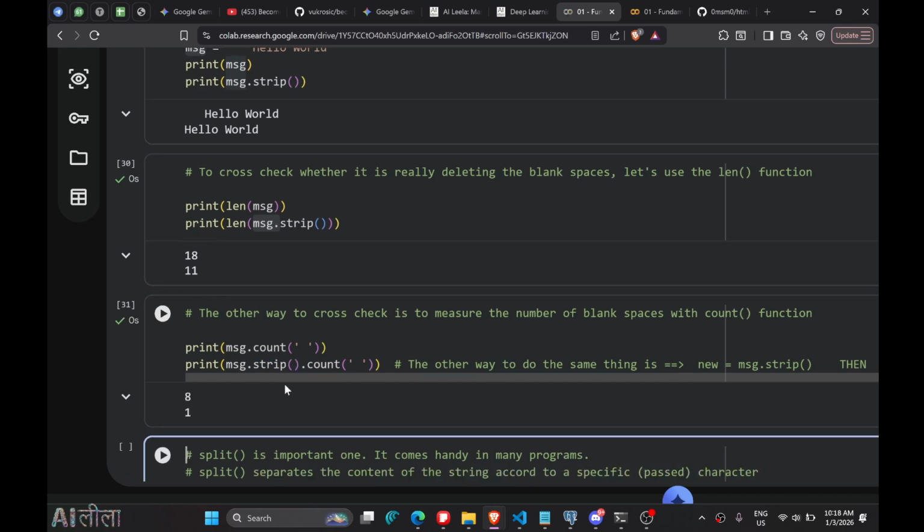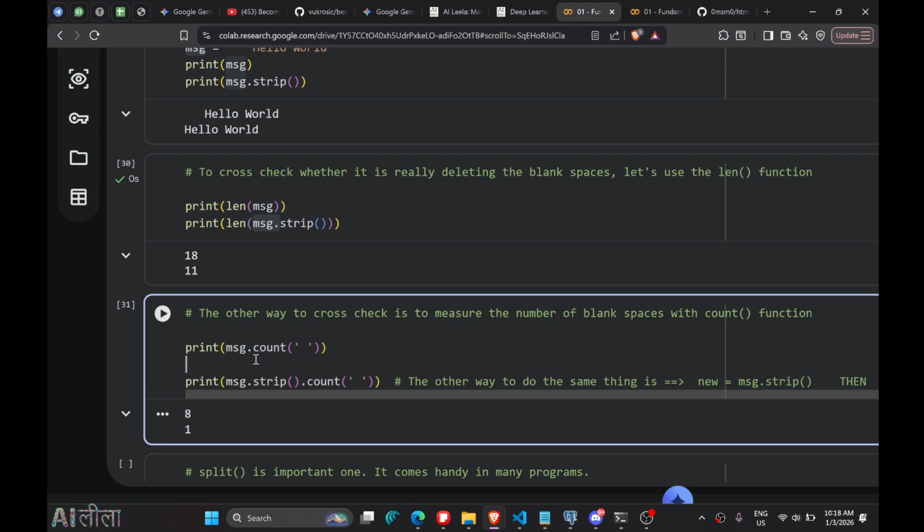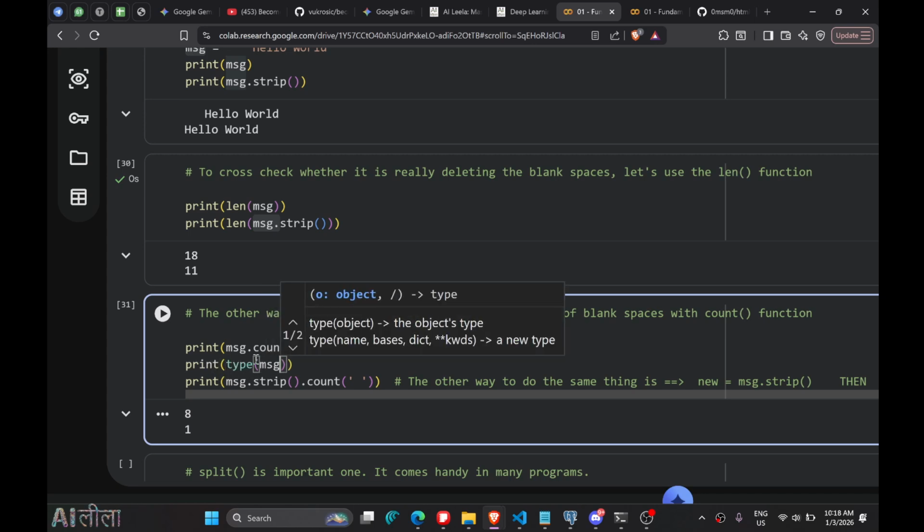Now why is this happening? Because when message.strip, so count, we have understood that it's a function defined by string. Anything which has a data type of string has a count function, but the output is message.strip. Because message.strip is also string, we can use count on top of it. So what I mean is, if we check data type, print data type of msg, which is string, we know that.